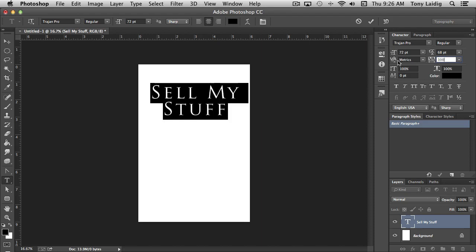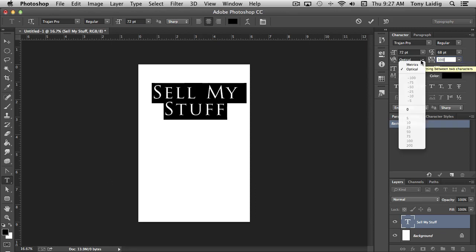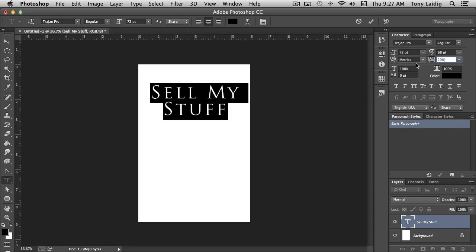Now, some fonts have that ability built into them, others don't. And for the ones that don't, you can use metrics to change that and adjust that. And you'll notice that you have metrics or optical. And optical is more of an appearance thing versus metrics, which is purely mathematical. And you can see they refer to it as kerning, which is actually what the official name is for adjusting space between letters.